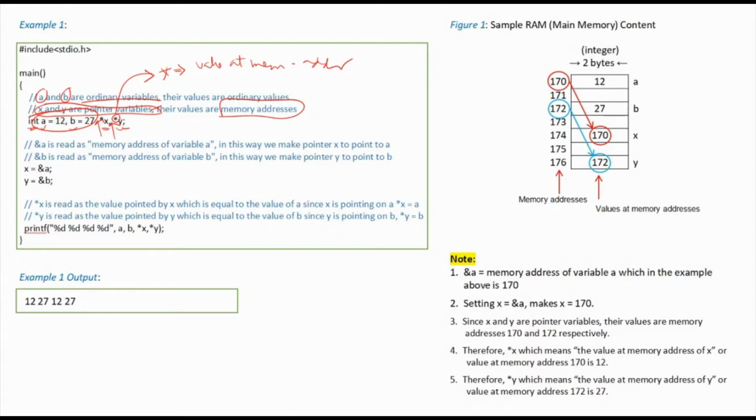Now look at the main memory or RAM representation for these variables. Say this location here is the memory location for variable A, and this is for B, and this is for X, and this one is for Y. If we assign the values 12 for A and 27 for B, then what we have here in the RAM, for A, is the value 12, and for B, the value 27.